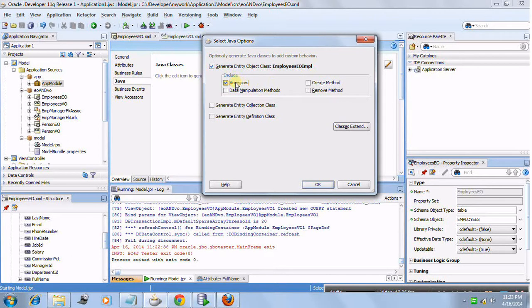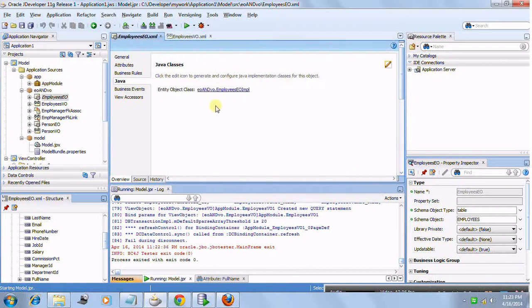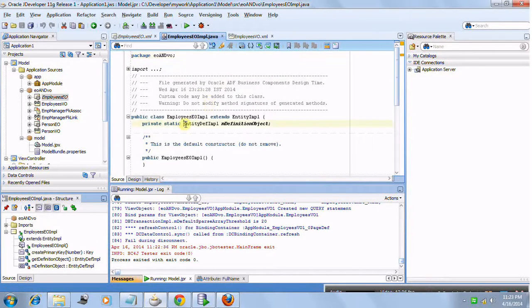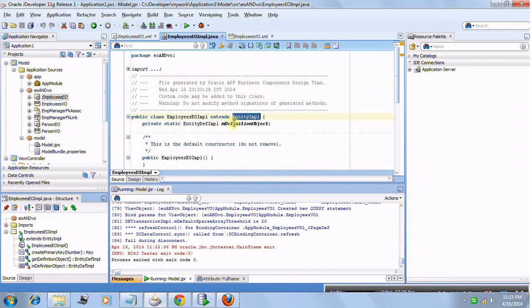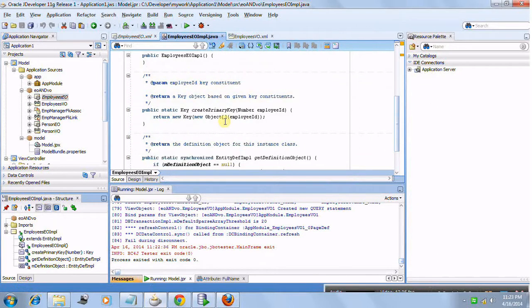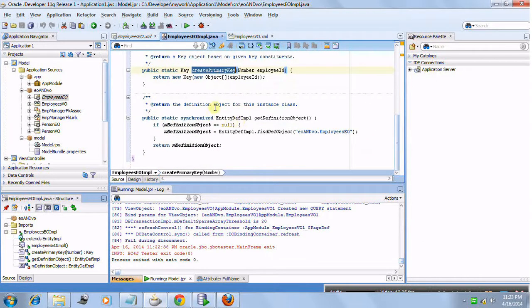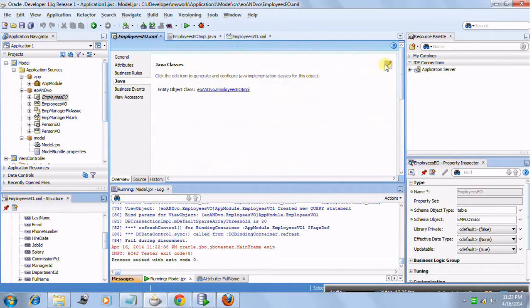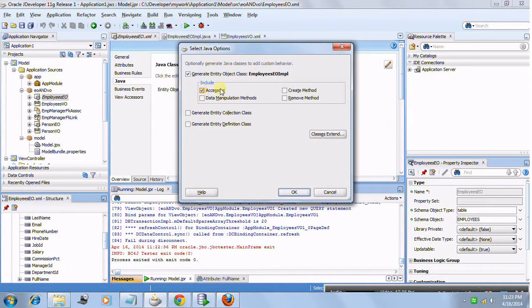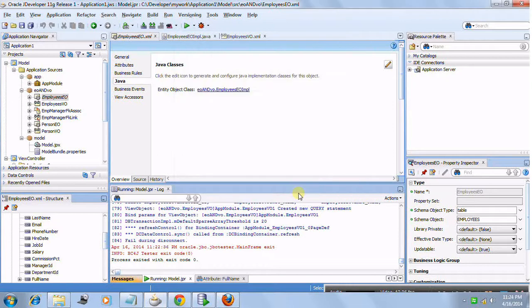If I don't select this and click OK, and you go inside the created class, there is nothing much there. It is a simple class which extends EntityImpl, with create primary key and one or two other methods. Now we want accessors also in this class. The accessors are for the attributes present in this EO, so for each and every attribute.